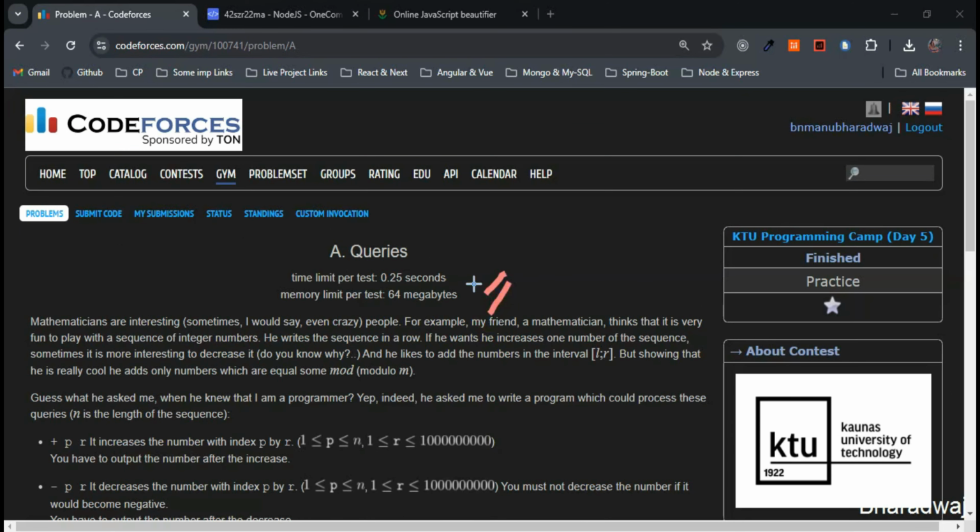We are given an integer sequence. So we have a sequence of integers and a set of queries. These two things we have to keep in mind. We can perform three operations. We have a sequence of integers and a set of queries, and we can perform either of the three operations.